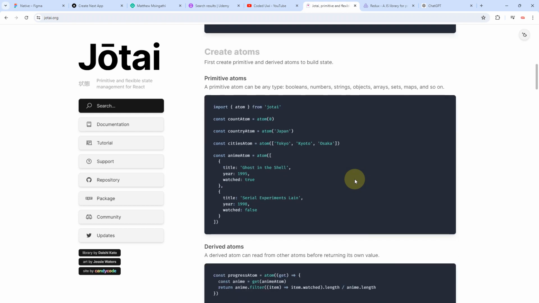Okay, cool. Let's see. That means this is what we need to have. Okay, let's copy this code.